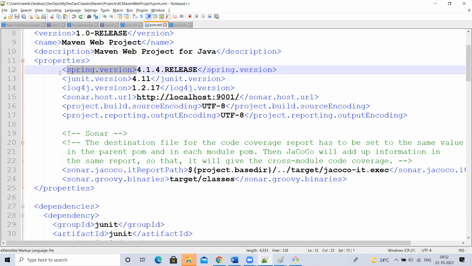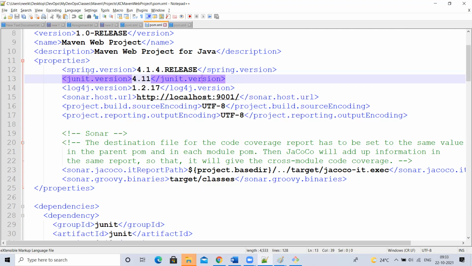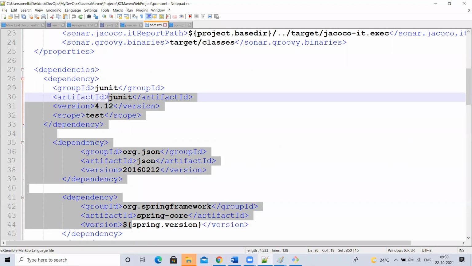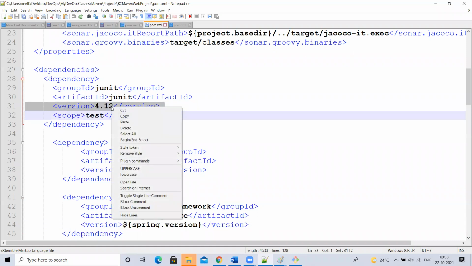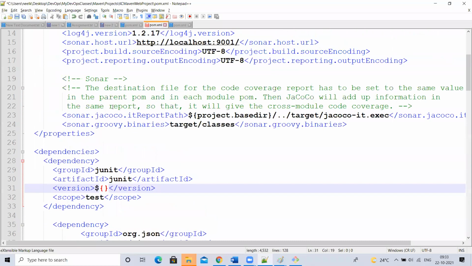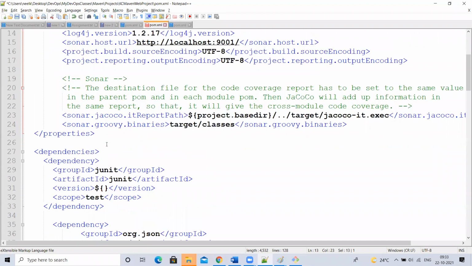So yes, these are the properties I wrote. These are not required, only a few are required. I wrote them just for example. You understood, right? This is one more property. If I want to use the JUnit version, I read it like this: dollar sign, flower brackets. What is the element name here? I have given junitVersion. You can read it like this. Understood, right?